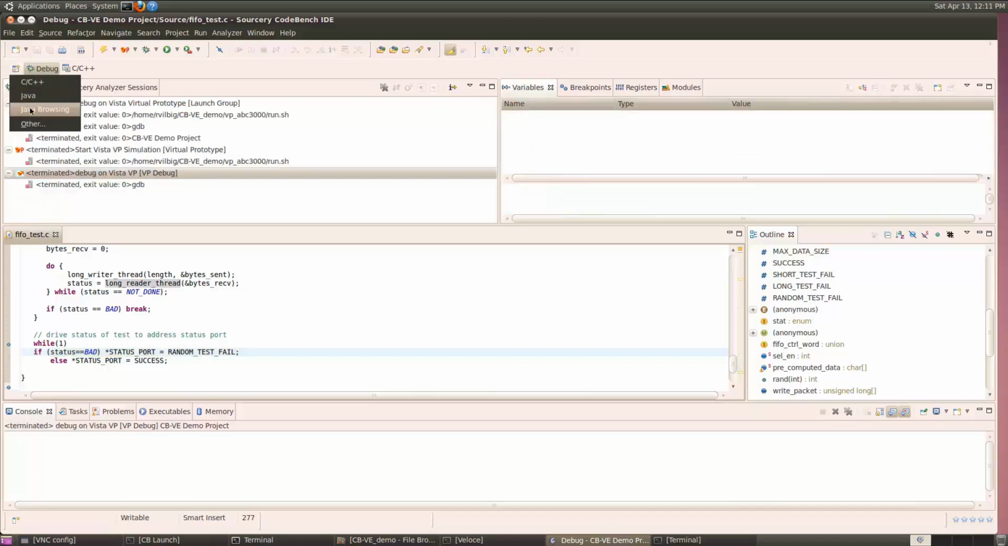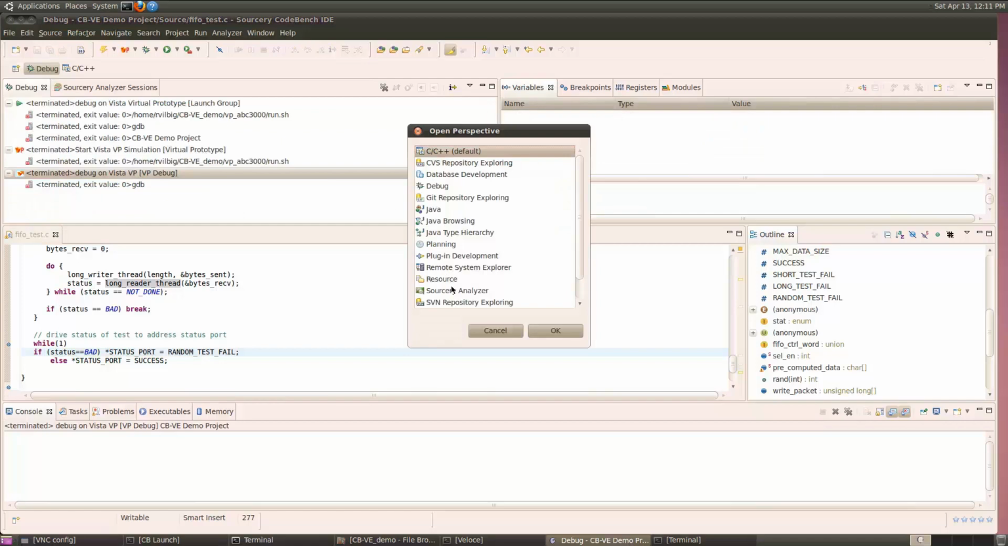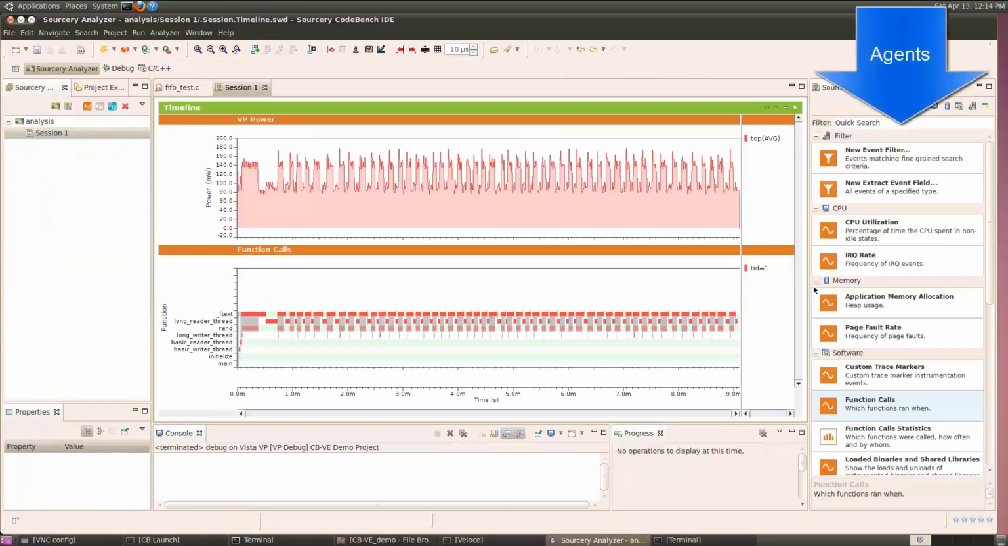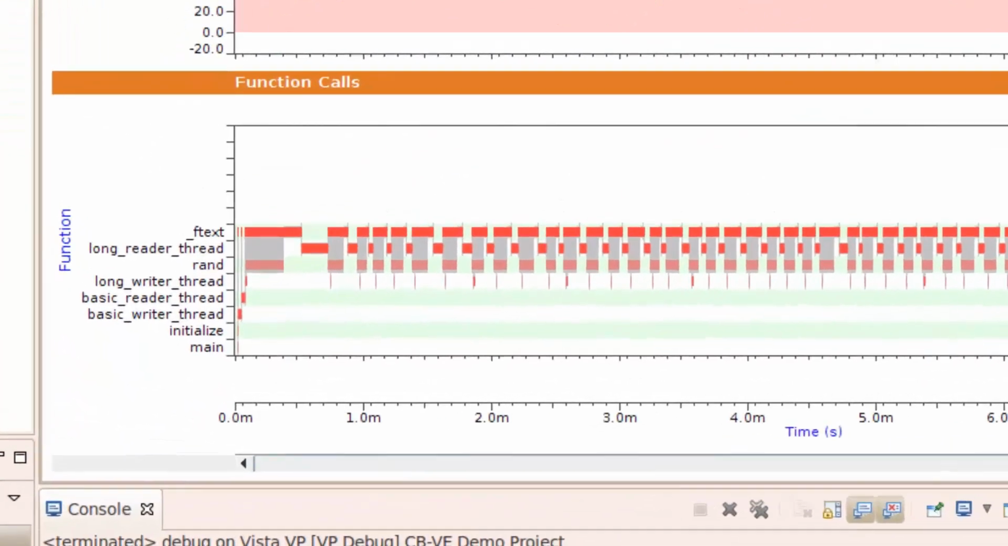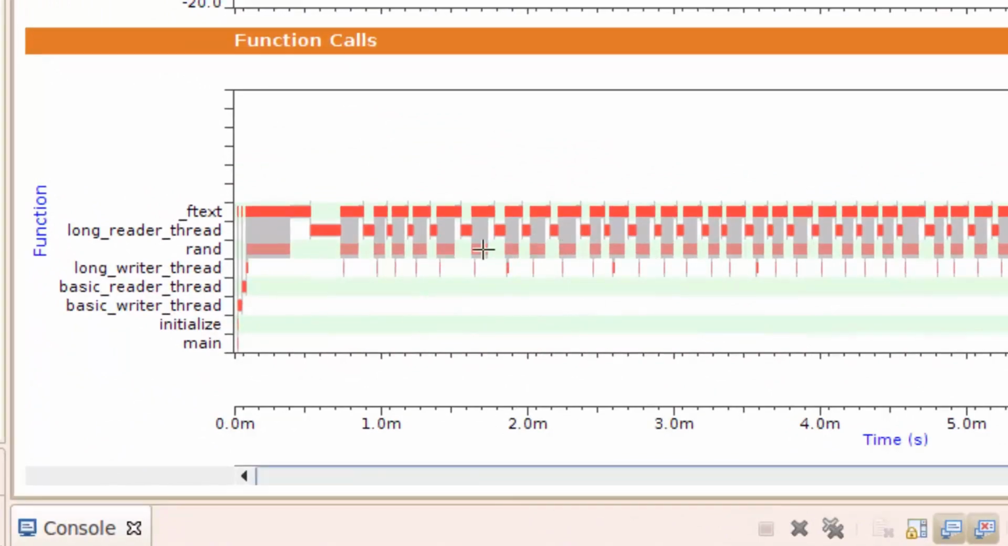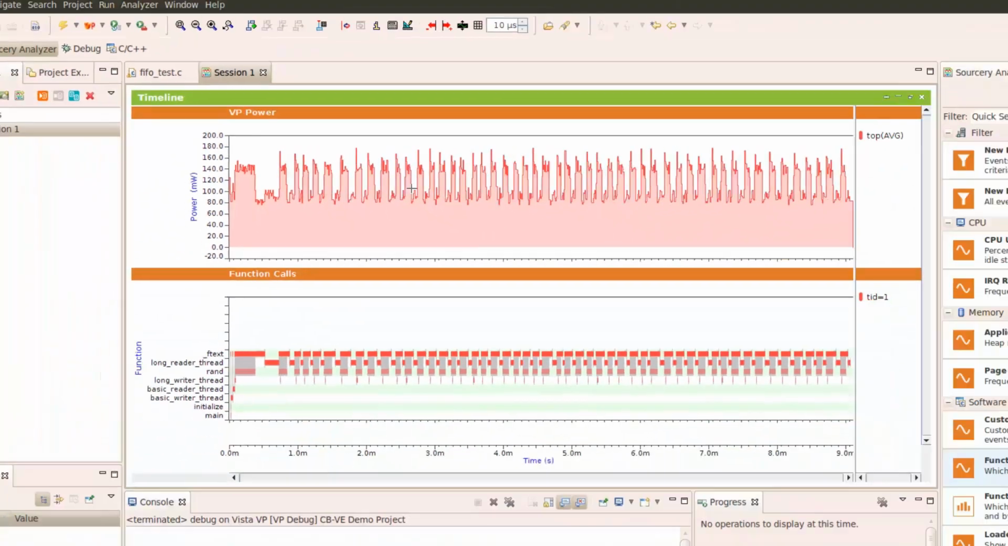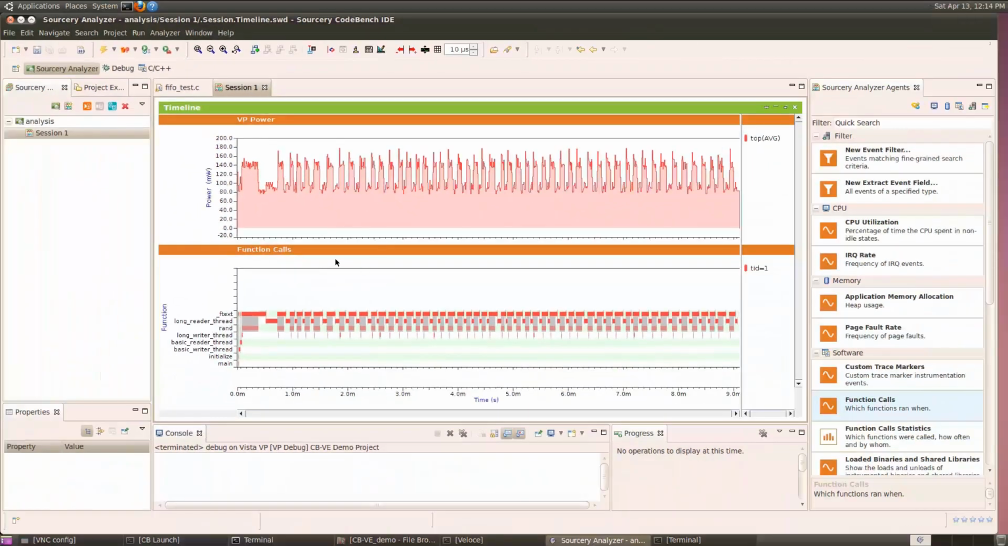The Sourcery Analyzer perspective allows me to look at a number of performance metrics by picking from the Sourcery Analyzer agents list on the right-hand side. Here I'm looking at the function call graph, which shows me where my code is executing, and I'm looking at the VP power analysis graph, which shows me how much power is being consumed. One thing I notice in the power analysis graph is a repeating pattern of higher and lower power readings, and it seems roughly correlated to the function call activity shown below.